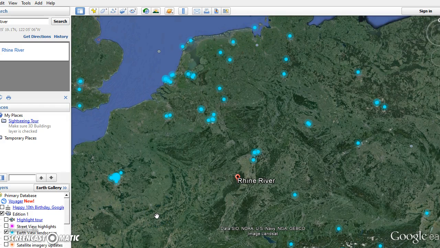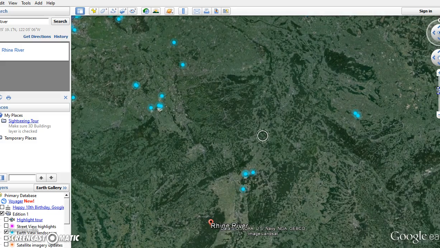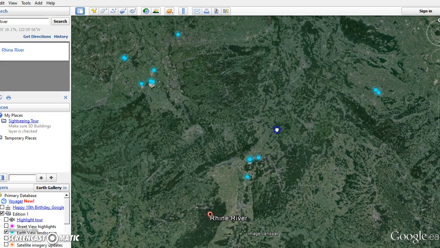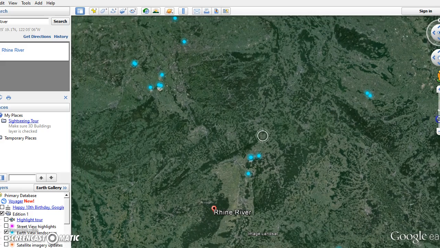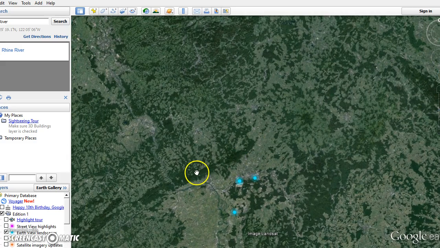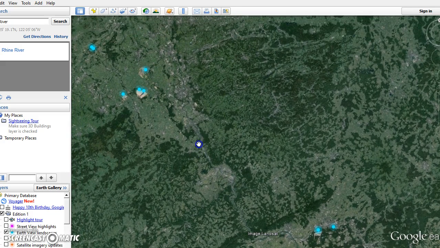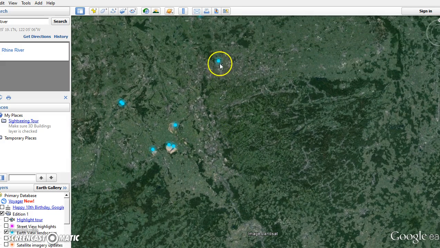Okay, so as we zoom in on the river, we can see that it is a river because it has an effect on the surface. That is to say that it has actually carved out a path into the surface, as we can see right in here. So I'll zoom in a little farther, and we can start to get a good look at this path that has been carved through the surface by the Rhine River.